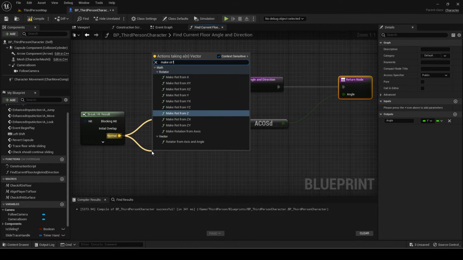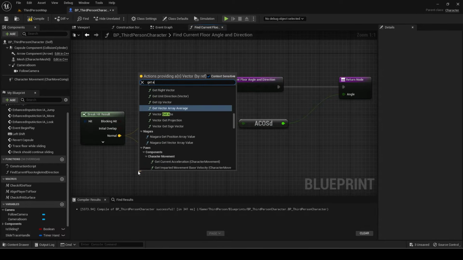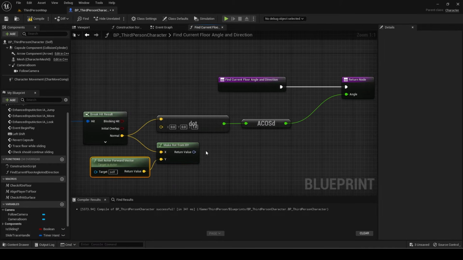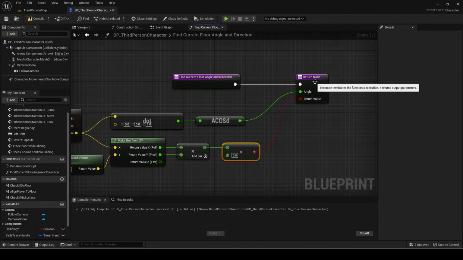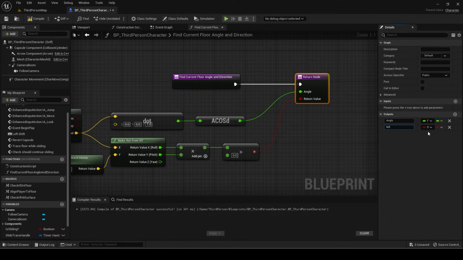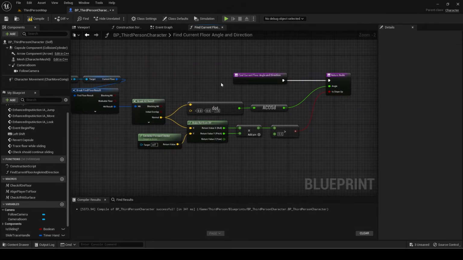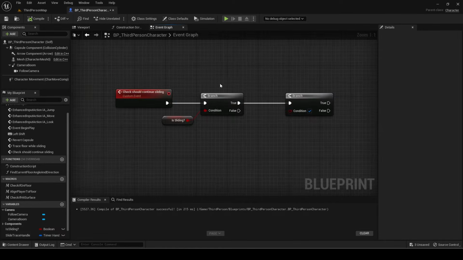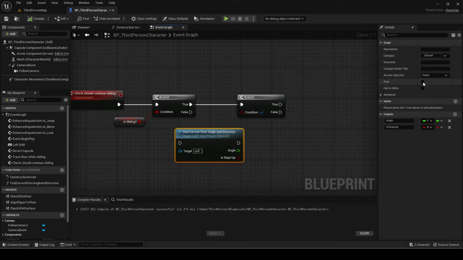Next, make a rotator from xy with x being the normal and y being the actor forward vector. Split the rotator, and multiply the x and y components. Add a greater than 0 node and drag it into the return node to create a Boolean output. Name this as slope up. Add the function. Set the function as a pure function.